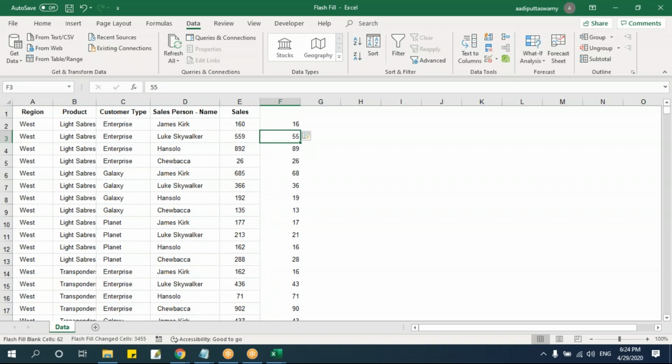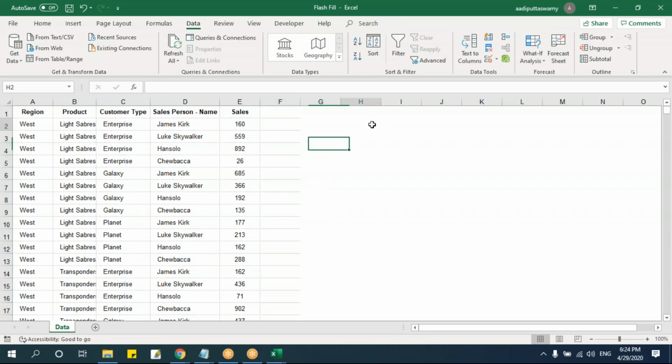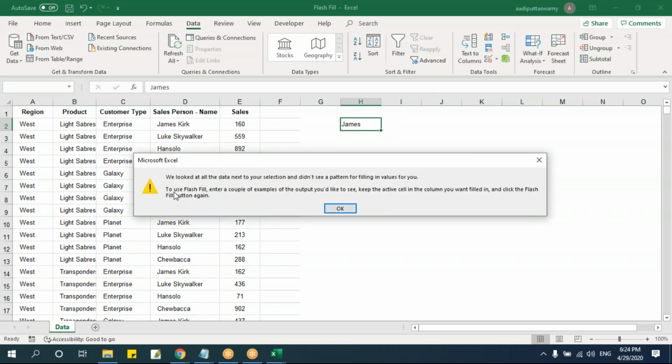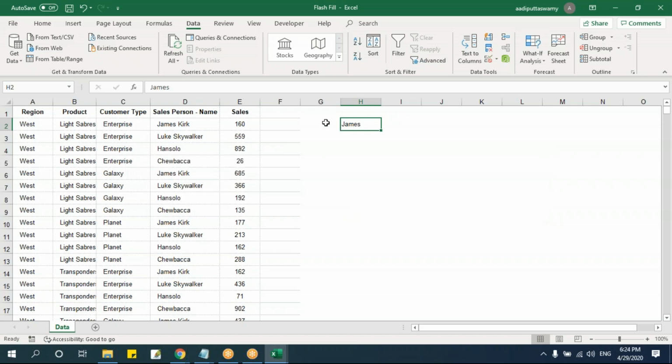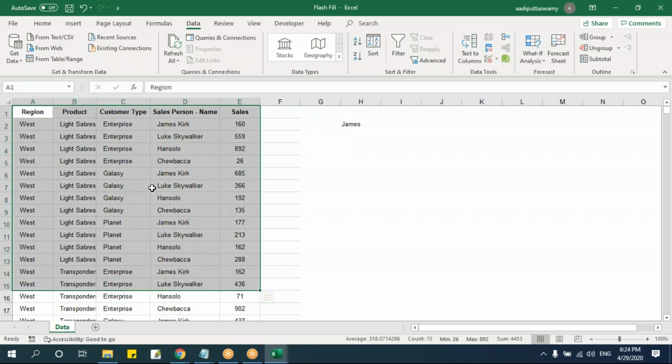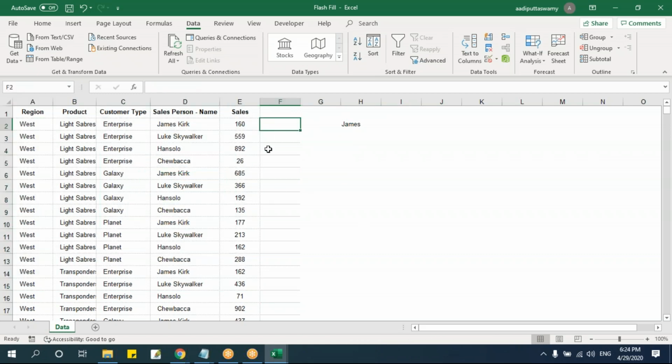Now you should understand one thing: this flash fill will work only when it is just next to the immediate column. Suppose, let me clear this. I'll go somewhere here, and now if I use this James, which is not related to this table, let me give this flash fill. See, we looked at all the data next to your selection and didn't see a pattern for filling values. So that means it is not understanding where I should get the values. So when you're using this flash fill, make sure that you're in the next column itself. Otherwise, you'll not get that flash fill.